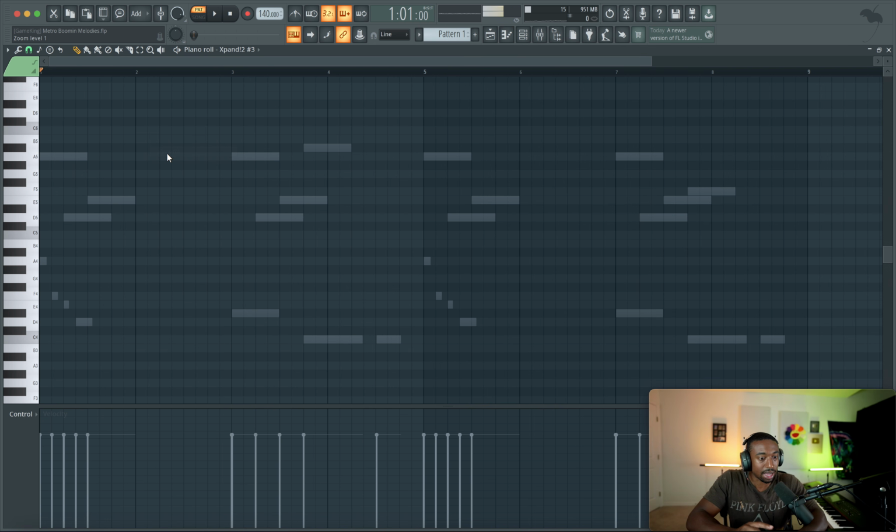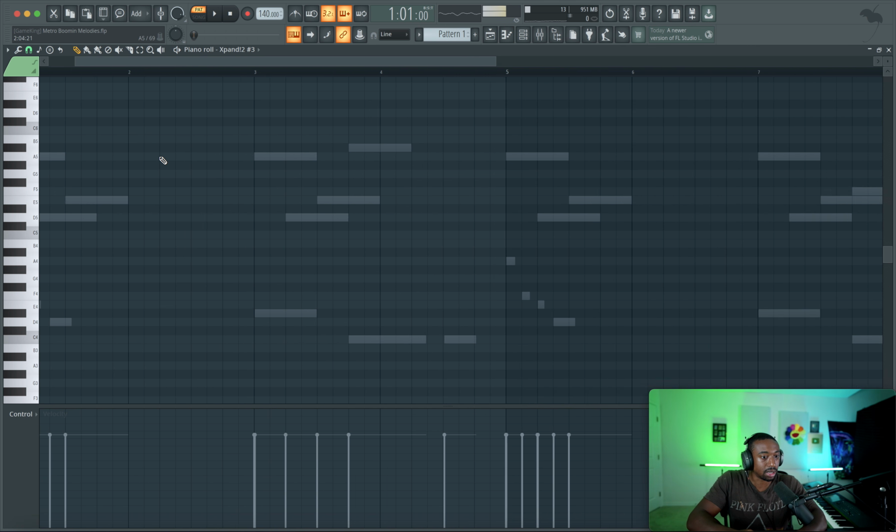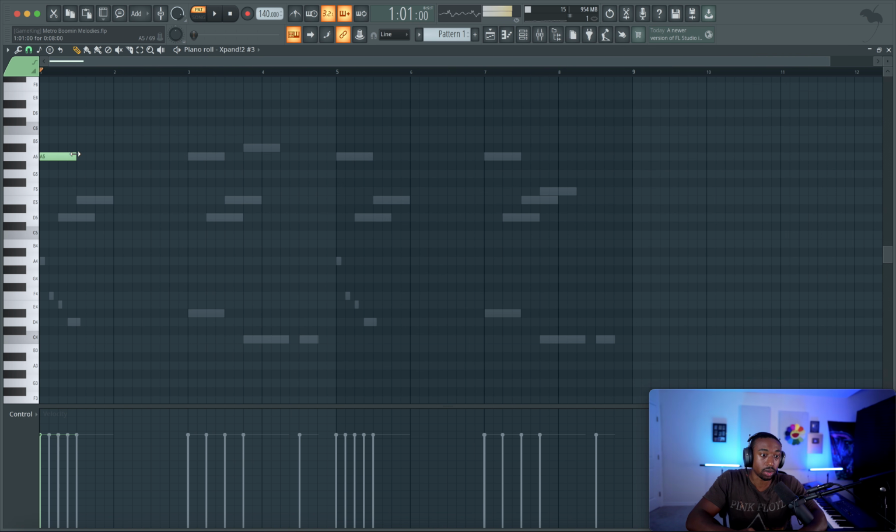Now, harmony does not always mean play a chord. Harmony can mean playing 2 notes or more. Now, a chord can also be 2 notes or more, but that's neither here nor there.